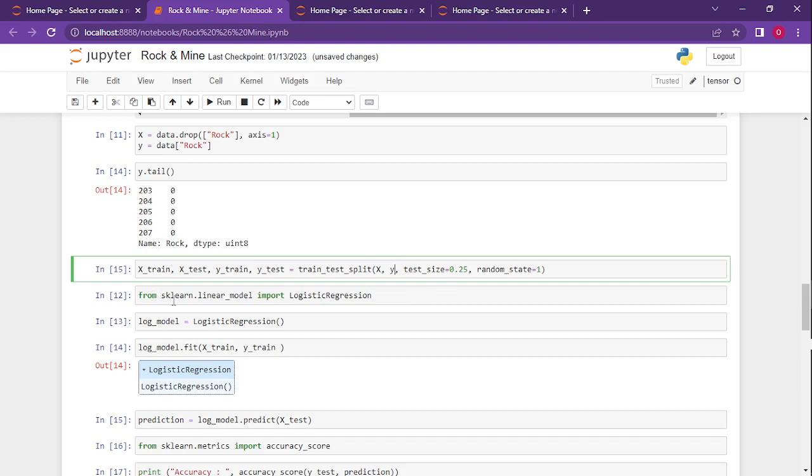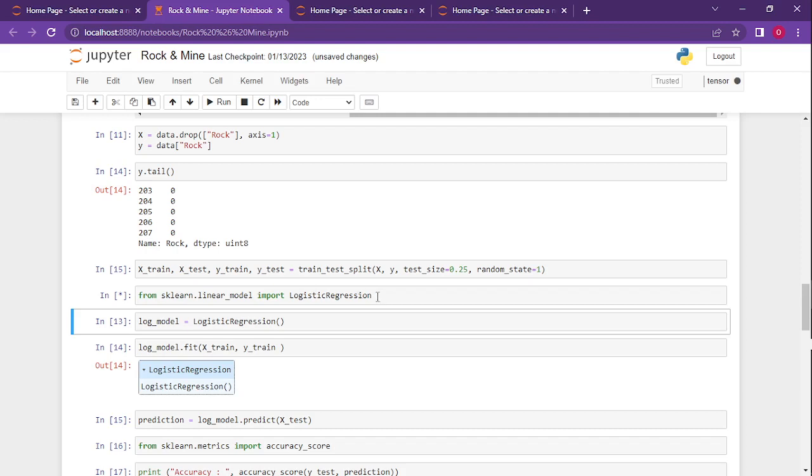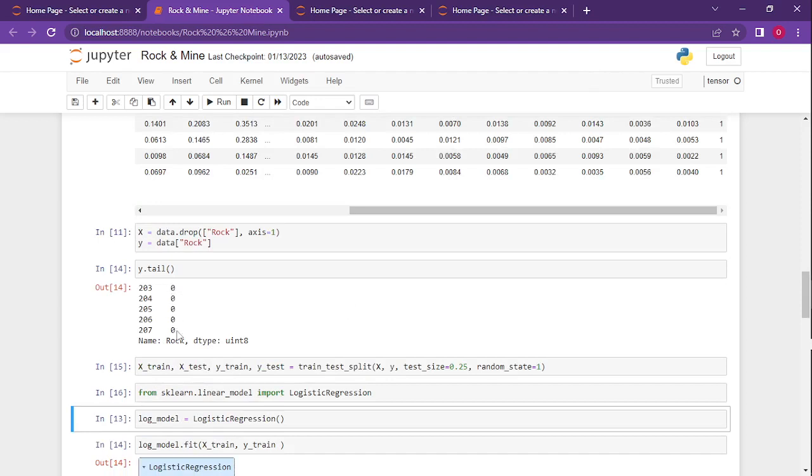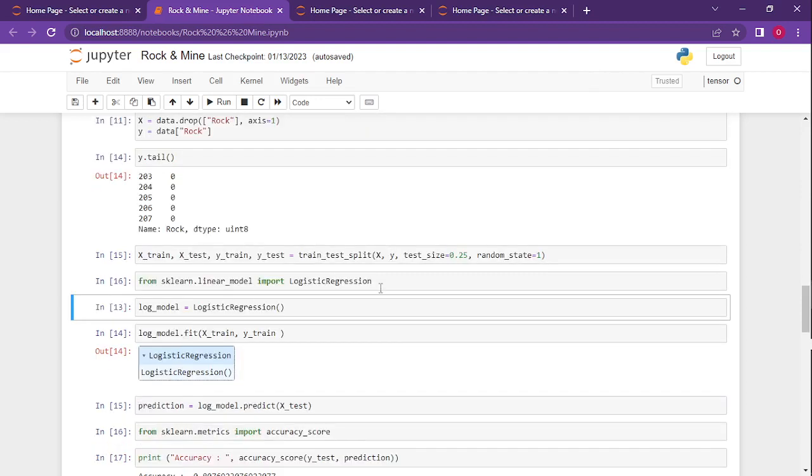So let's proceed: from sklearn module import logistic regression. Here we are taking the logistic regression, and logistic regression is all about zeros and ones, 0 to 1. We are setting the threshold to 0.5. So when it's above 0.5 we categorize it as 1, and when it's 0.4 we are going to categorize it as 0. This class is just zeros and 1, so we are going to use logistic regression. For other data you might need to use linear regression.